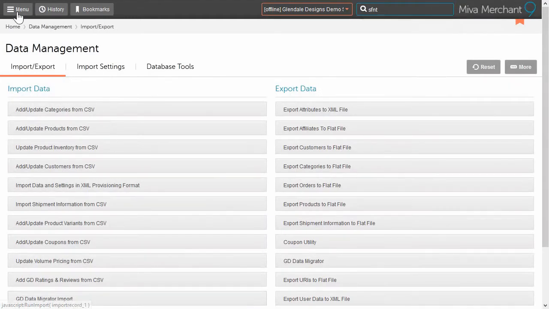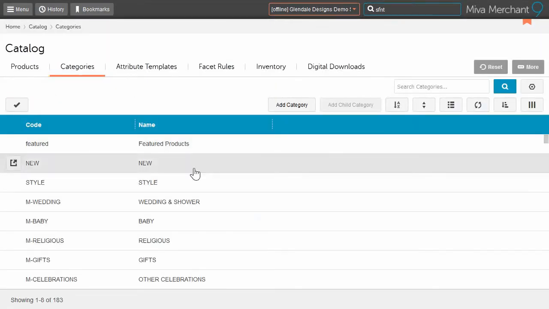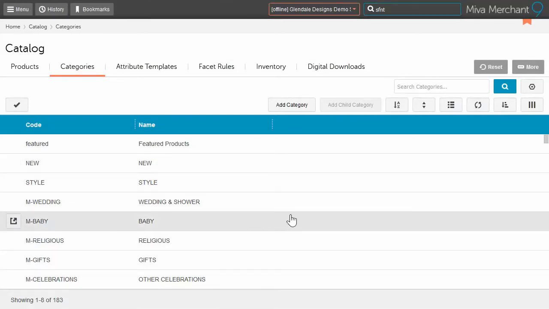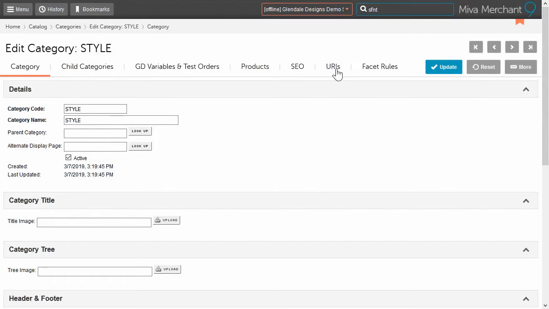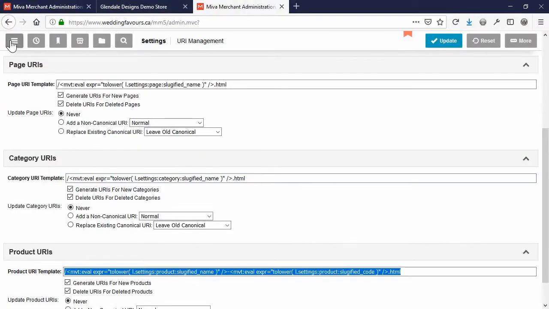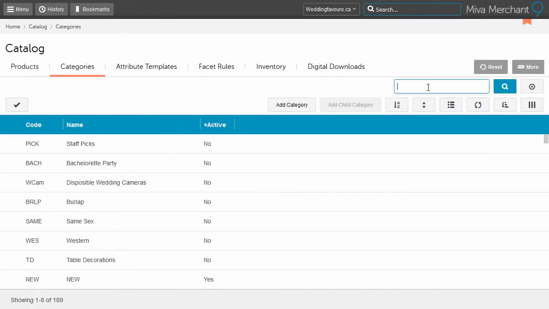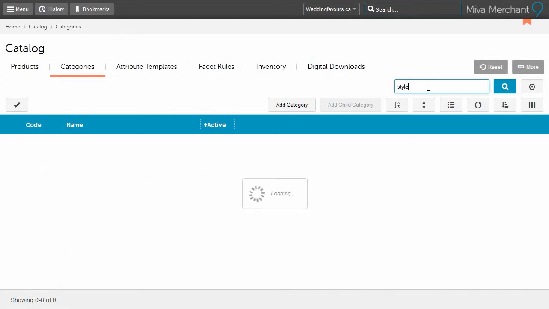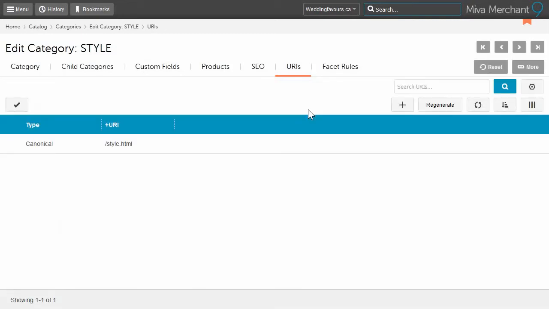So let's go see what it did. Menu, catalog, categories, and there are our categories. You can do another reality check by clicking on here, looking at the URI, and it is like this. Let's jump to our current store, catalog, categories. We're going to search for the one we were using. We'll edit it, click on URIs, and it matches.